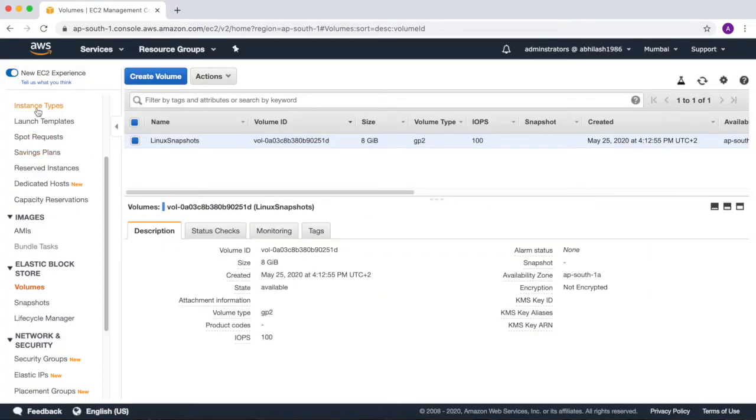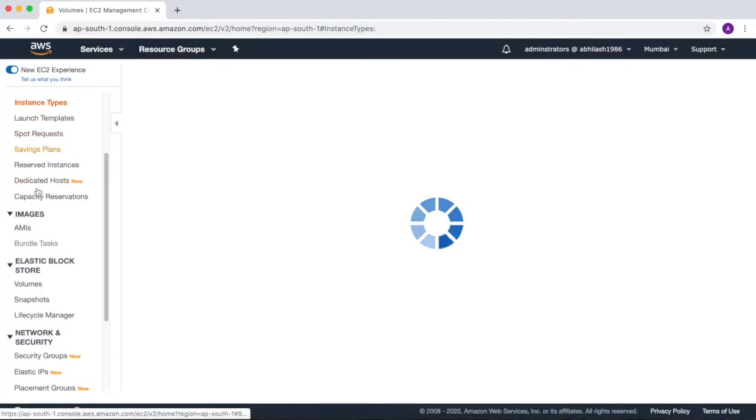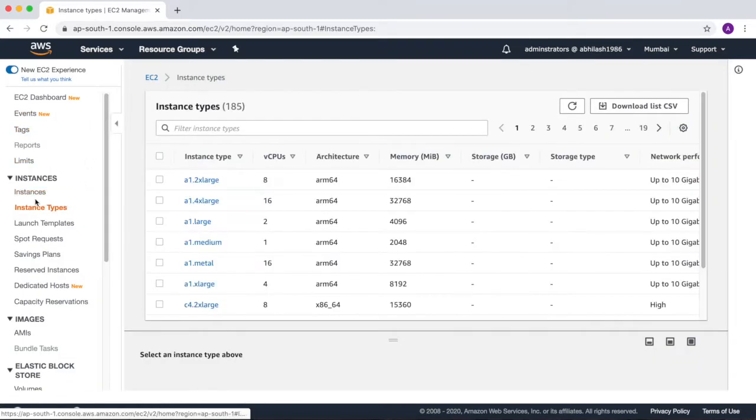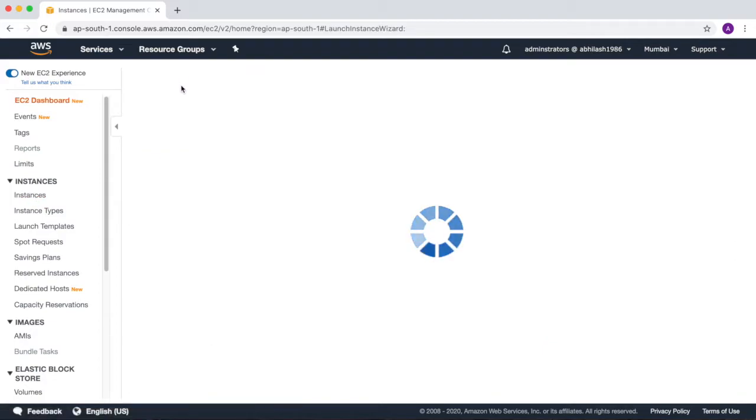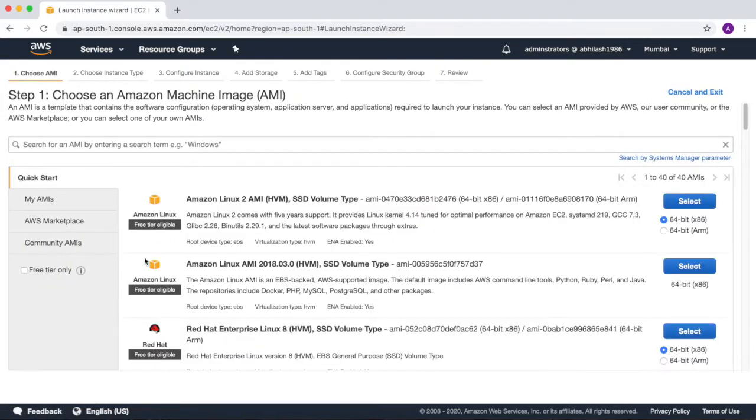So there are no instances running as of now in this region. So we are going to start an instance first. Let's go to instances, and there are no instances. So we'll just launch an instance. Let's do it on a Windows machine now.